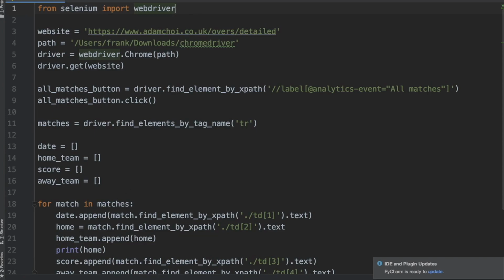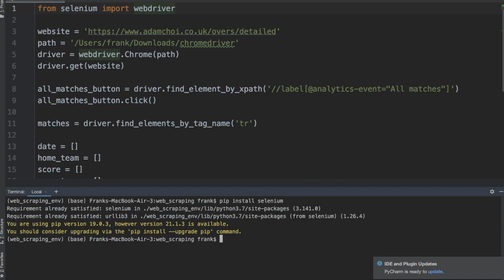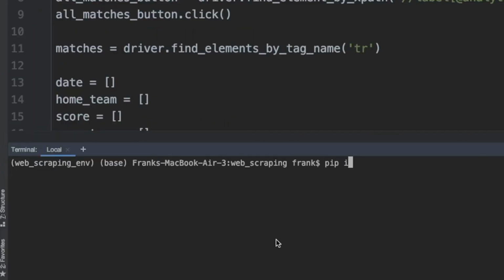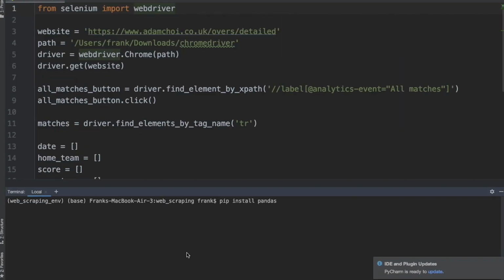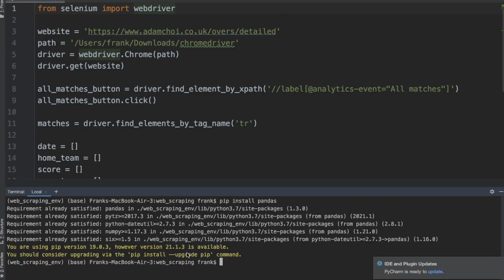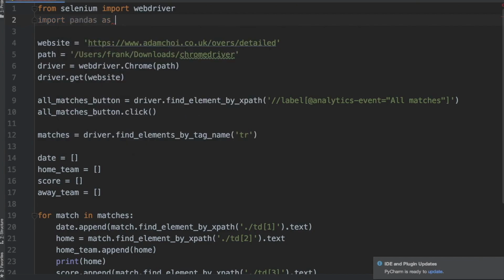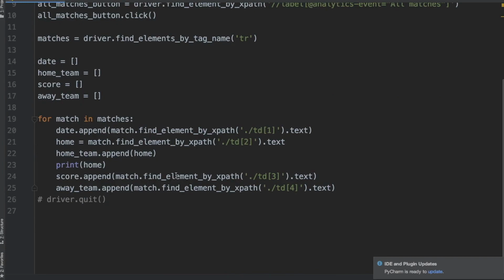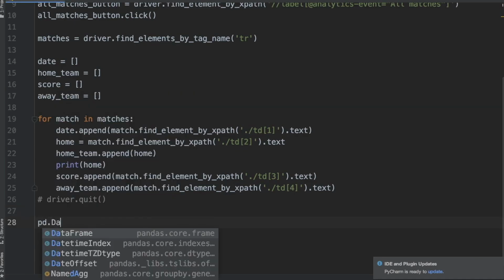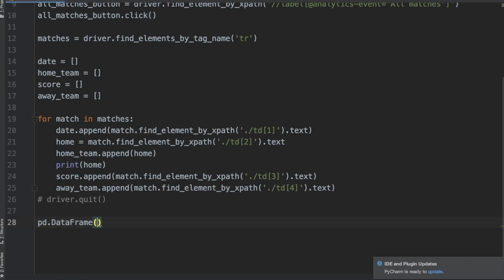In case you don't have it, just open a terminal here inside Python and then run pip install pandas. Then press enter. In my case, I already have it installed. And once it's installed, just write here import pandas as pd. pd is just a short name for pandas, so we can use it without writing a long word. So now to create a data frame, we're going to write pd.DataFrame, and now we open parentheses.